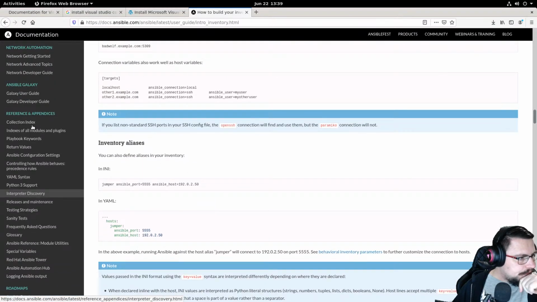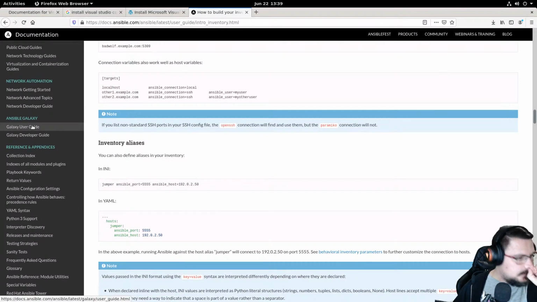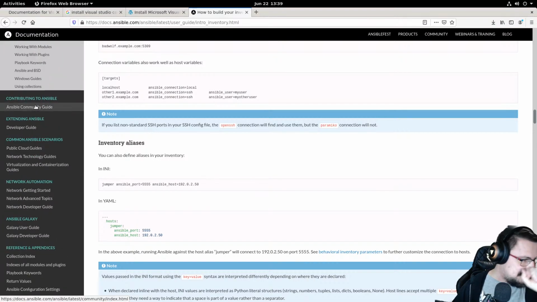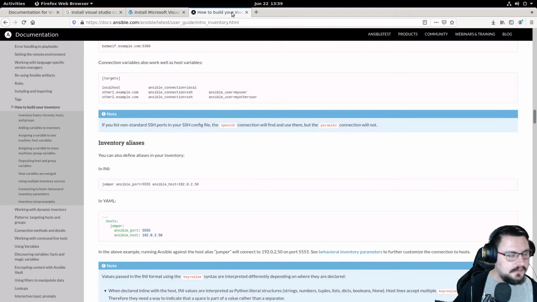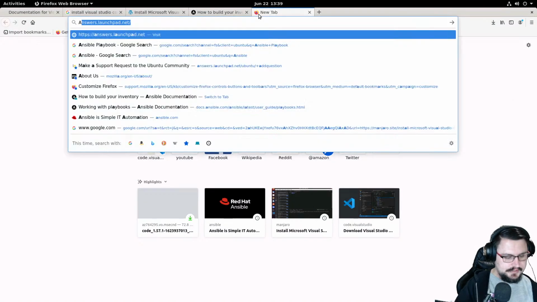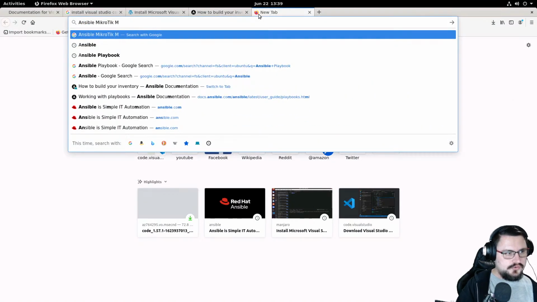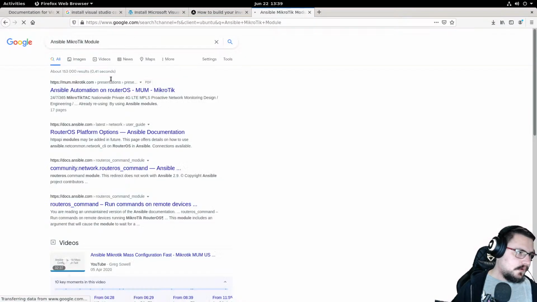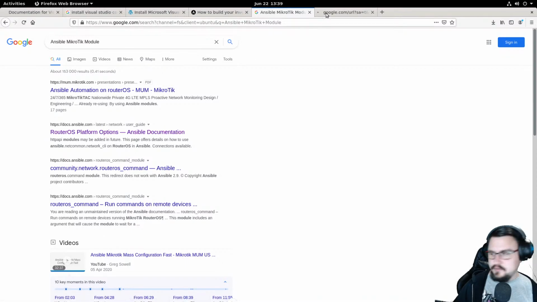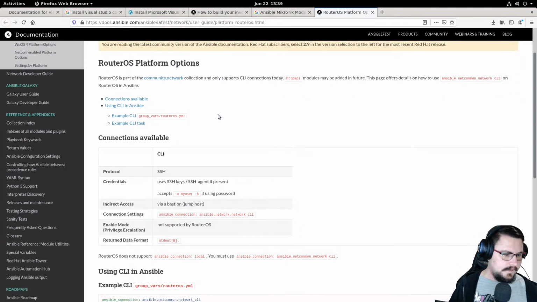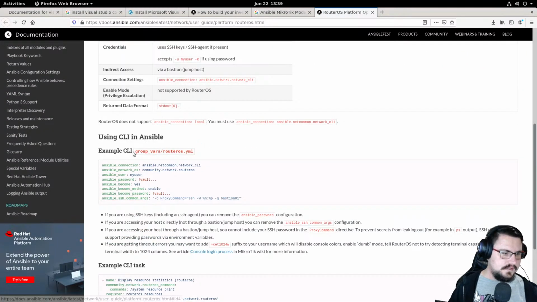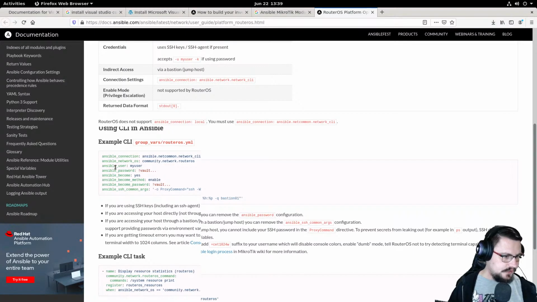I'm looking for something specific for Ansible. It's modules that I'm looking for. So Ansible MikroTik module. So Ansible is going to make a very, I'm going to say, dumb connection to MikroTik, because it's almost just going to, you'll see if I use the example, if we actually get on here.